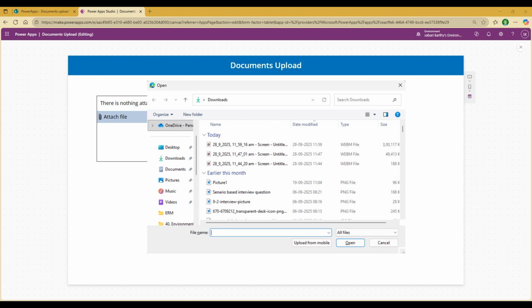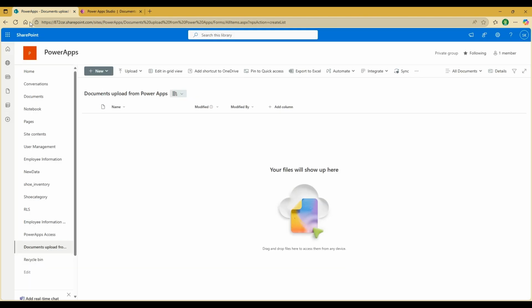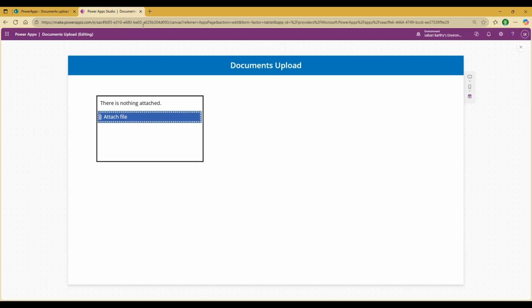Let me click cancel. What we are trying to achieve is, whenever we upload a file here, it should get saved to a document library in my SharePoint site called Power Apps, and the name of the document library is Document Upload from Power Apps. So the next step is to create a Power Automate flow that takes the document from this attachment control and saves it to that specific document library we have created.